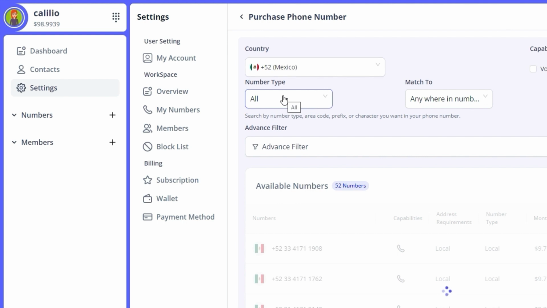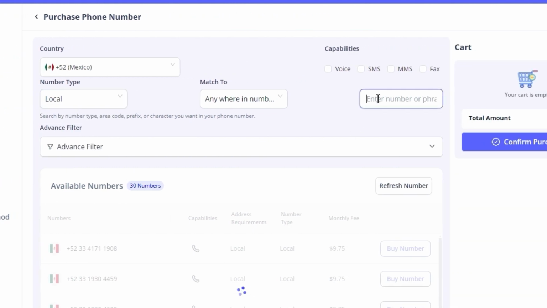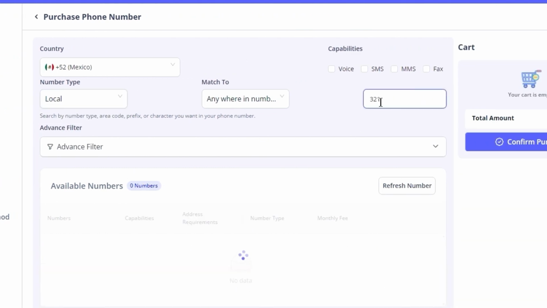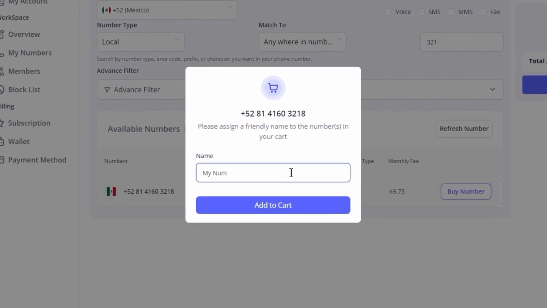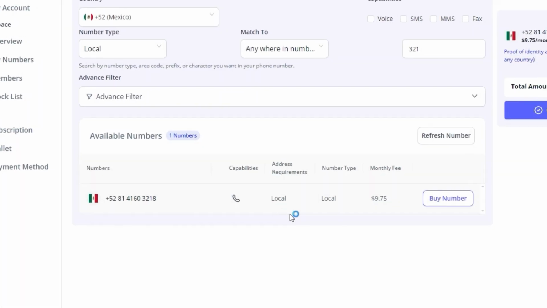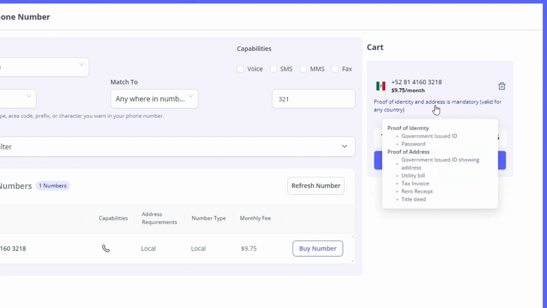Choose the type of number you want: local, mobile, or toll-free. Enter the desired number or phrase you want to have in your number. Then select a number, give it a friendly name, and continue with the cart. But remember, you need to upload your identity documents as proof after purchasing the number.